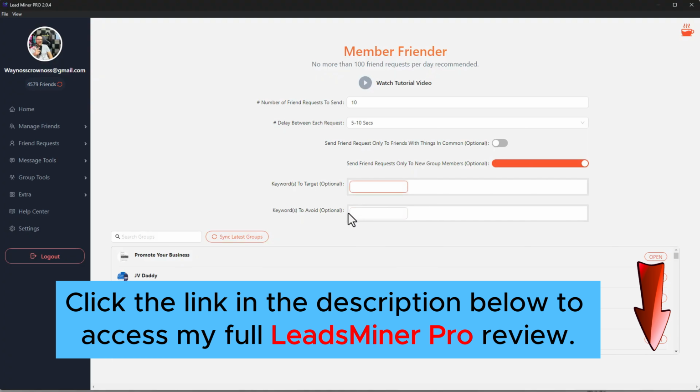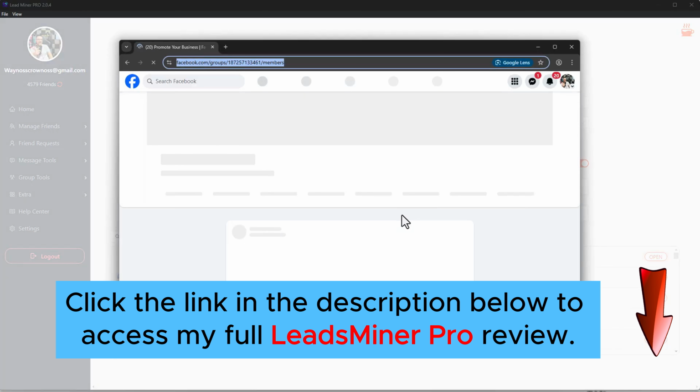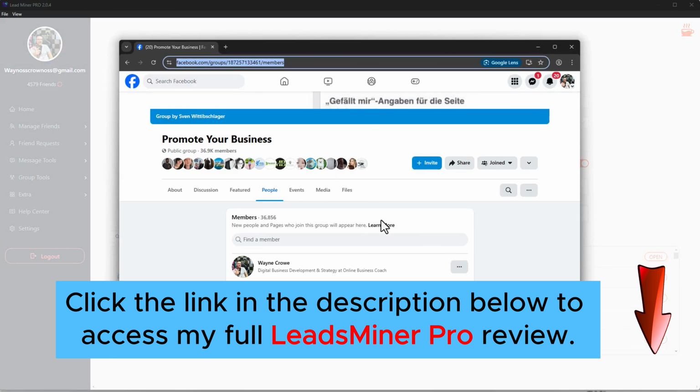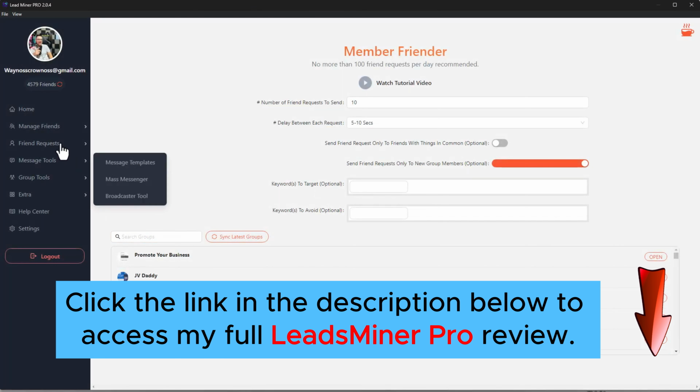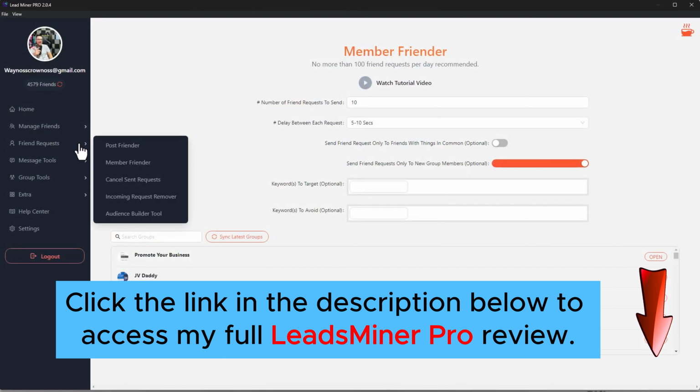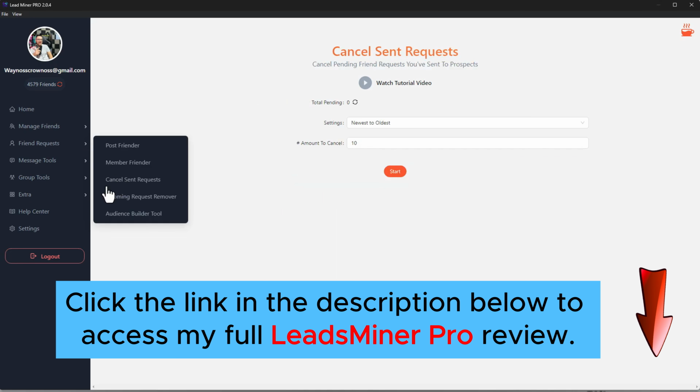Keywords to target, so you can target keywords, and keywords to avoid. Just click this to sync groups, and you can open that. Again, this is just a quick tour, guys. A lot of features to this thing. You just start, and it does what it says it's going to do. Again, your work's done. Obviously, we're going to give training on why you need to do all this stuff, guys, because people underestimate the power of this software.